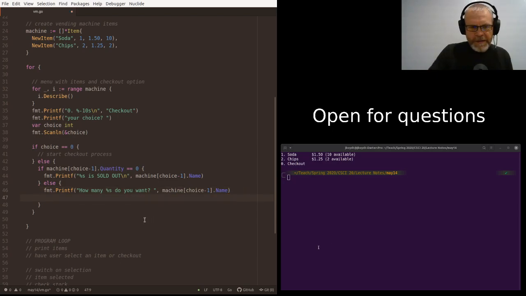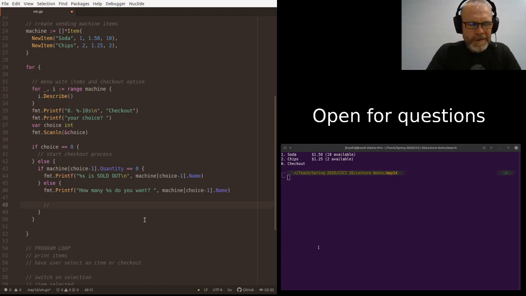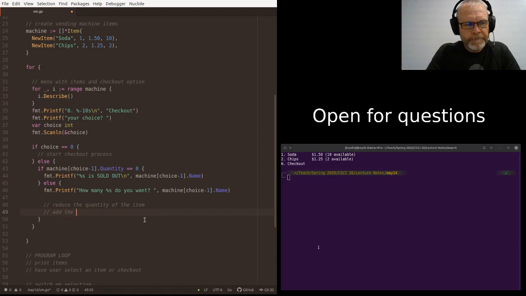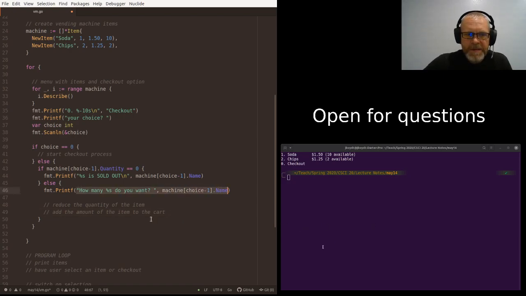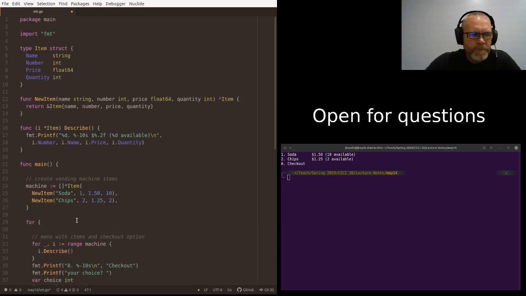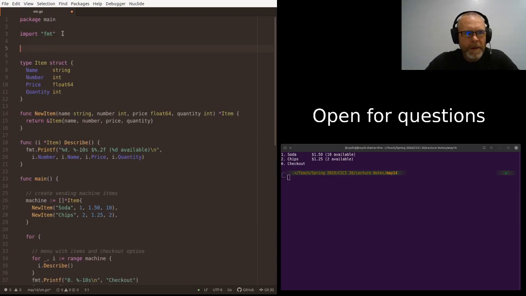So that's sort of a starting point. Right from here, you would reduce the quantity of the item and then add the amount of the item to the cart. If you have cool software, you won't let them pick more than you have available, but that's something to sort of think about. How could I do that? The other thing that you might want is a cart. I personally would use a struct for that.